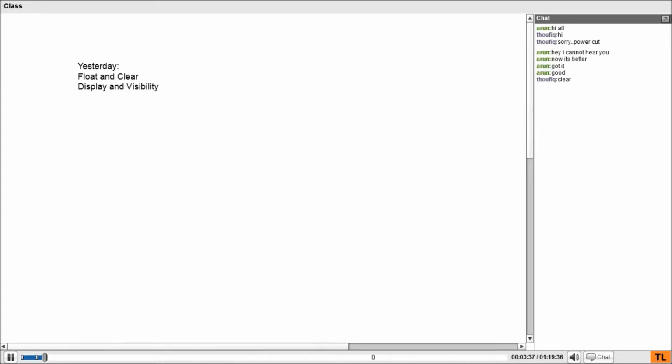Clear? Fine, fantastic. So float is used to make the elements float on the top, horizontally. It's not vertical, though they appear vertical, but they are horizontal. Like float left and float right, horizontal floating.